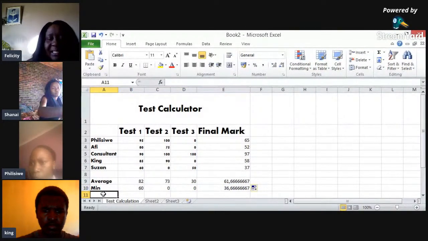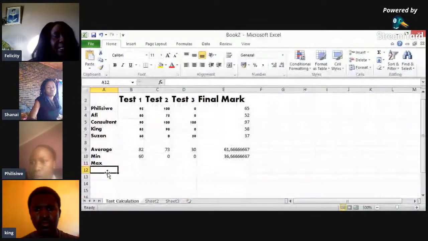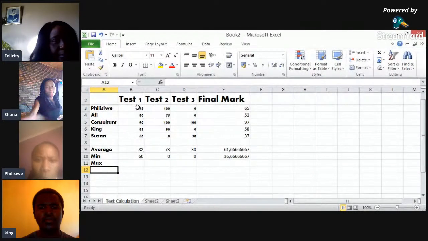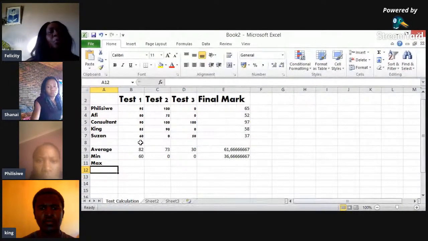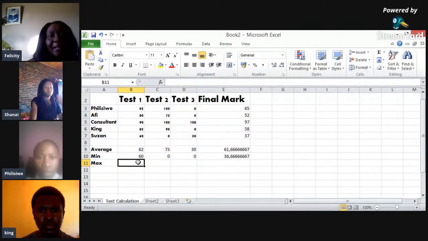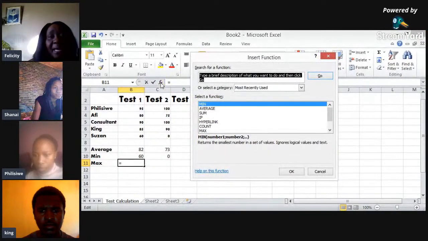That's mean. Now the next step, we want to get max. Max is a statistical function. It will return a highest figure. As you can see from the list, who got the highest? But then we not just type 95 here, but we also go to fx. We insert the function. We look for the function max.